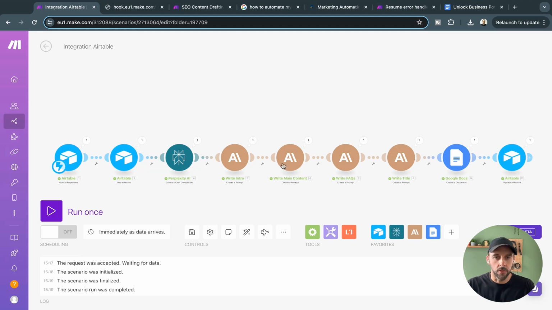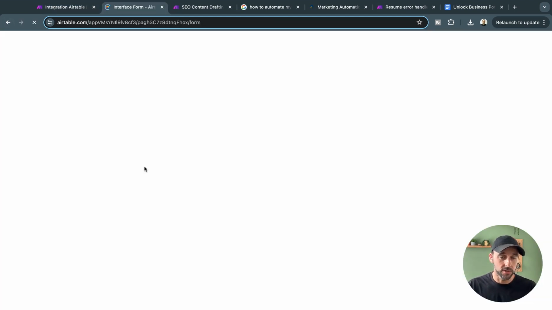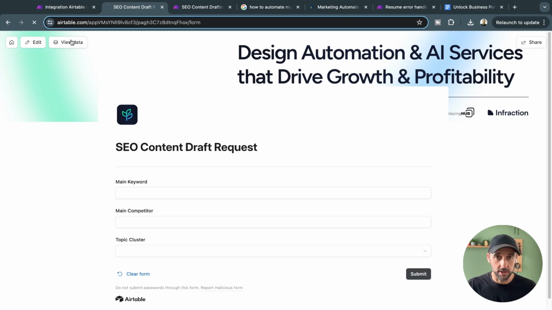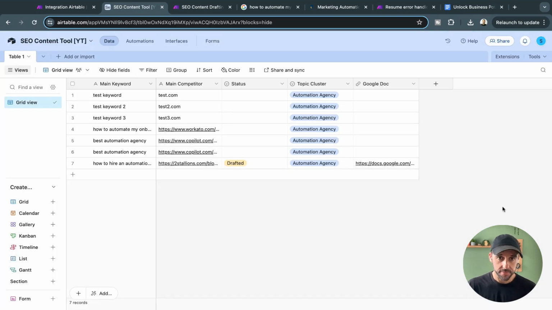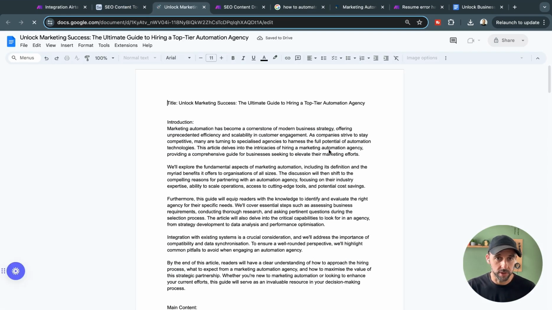All right, and that's just run the whole way through, guys. You can see it's added it back into Airtable. So let's go back over to our Airtable. We're going to click on View Data. Now we can see we've got here how to hire an automation agency. This is our main competitor. It's updated the status to drafted. Now we've got our Google Doc that we can click on.